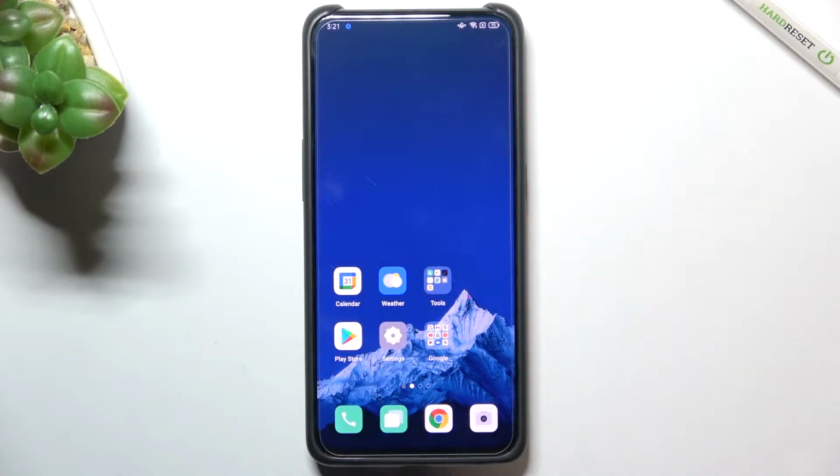Hi everyone, in front of me I've got Oppo Reno 10X Zoom and let me share with you how to allow unknown sources on this device.